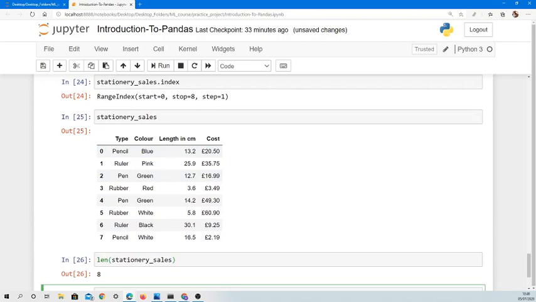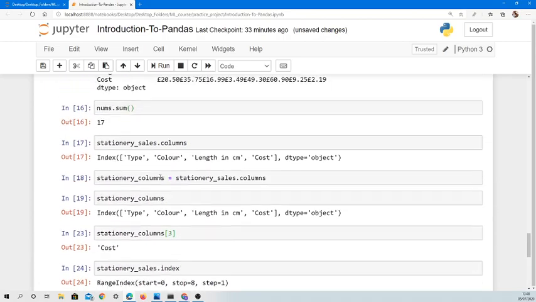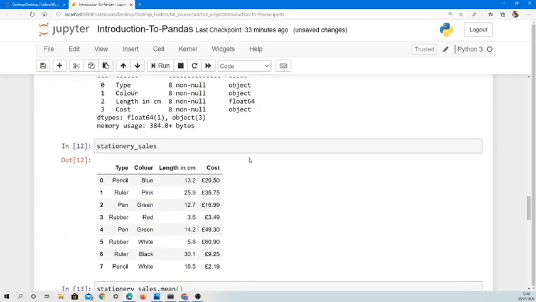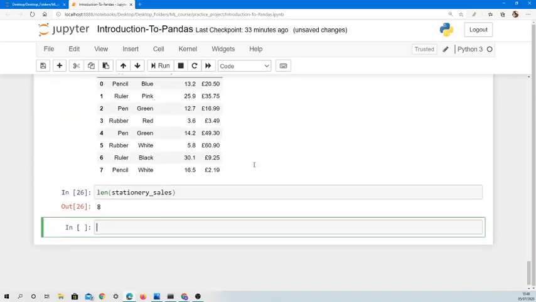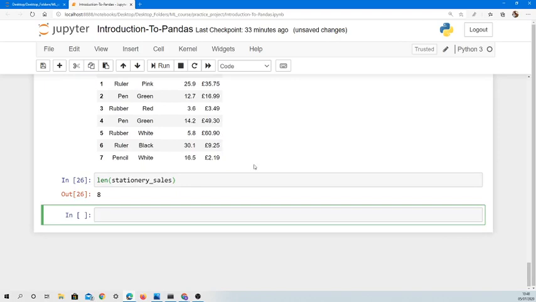Okay, so we have now learned how to describe data using the Pandas library. In the next video, we are going to be learning about viewing and selecting data using the Pandas library.